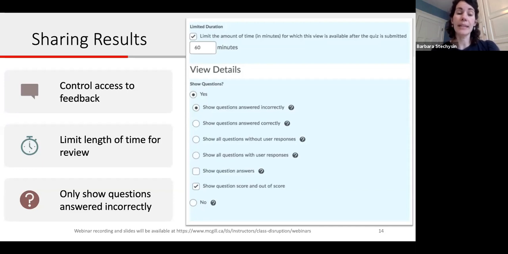If you're worried about exam questions being shared among students, then we recommend limiting the amount of time for which this information is made available to them, and only opting to show questions answered incorrectly. This way, you're able to control access to the exam questions after the exam period has passed, yet students have access to the relevant information that they need for their review.